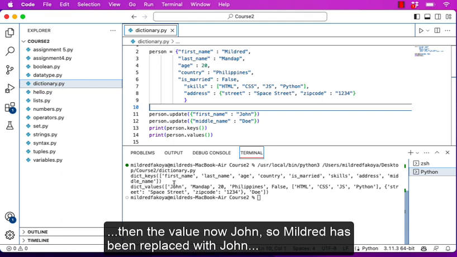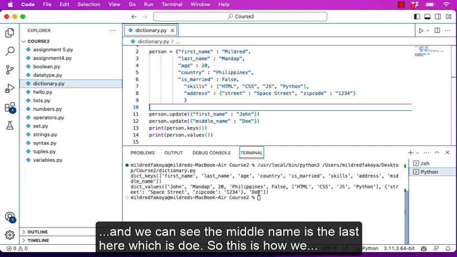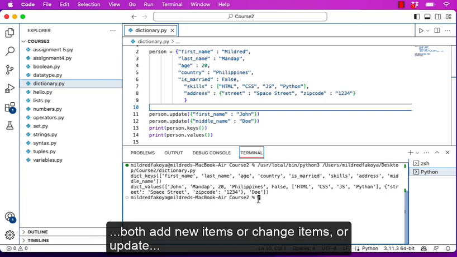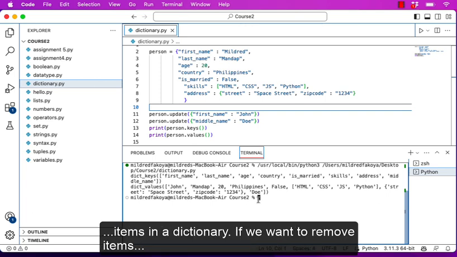Then the value now, John. So Mildred has been replaced with John, and we can see the middle name is the last name, which is Doe. And so this is how we both add new items or change items or update items in a dictionary.